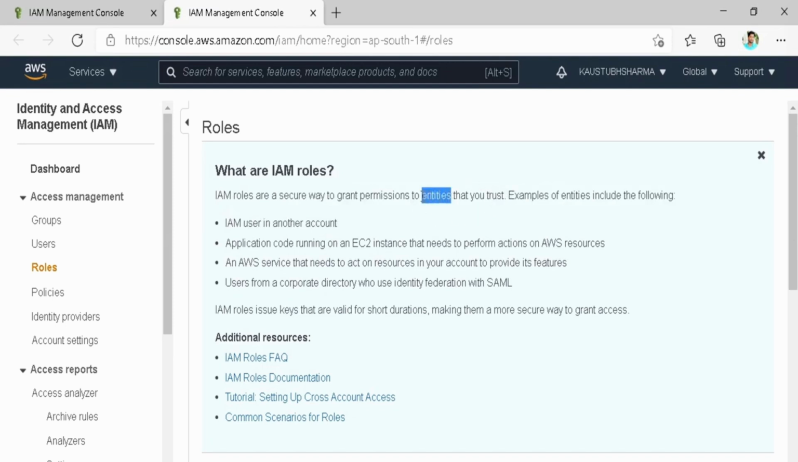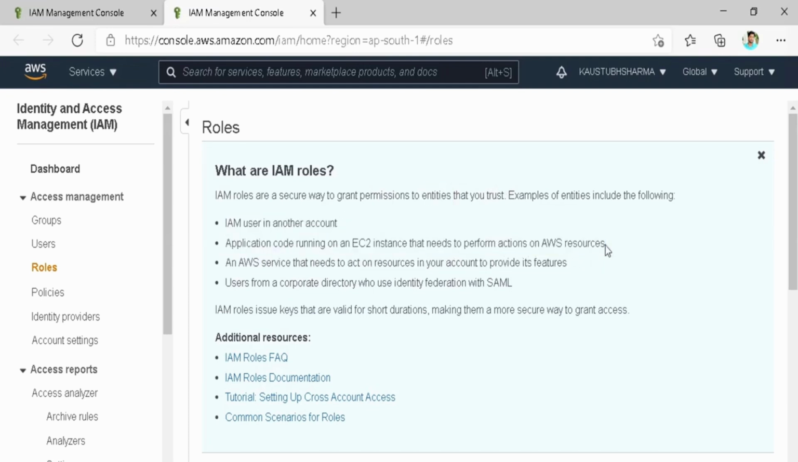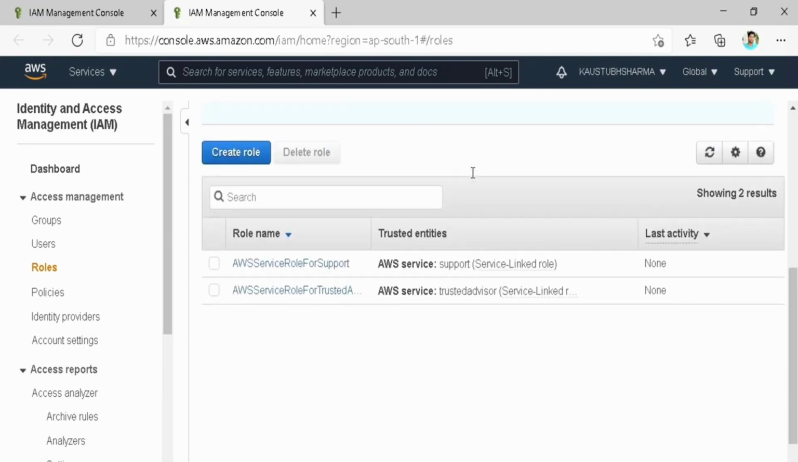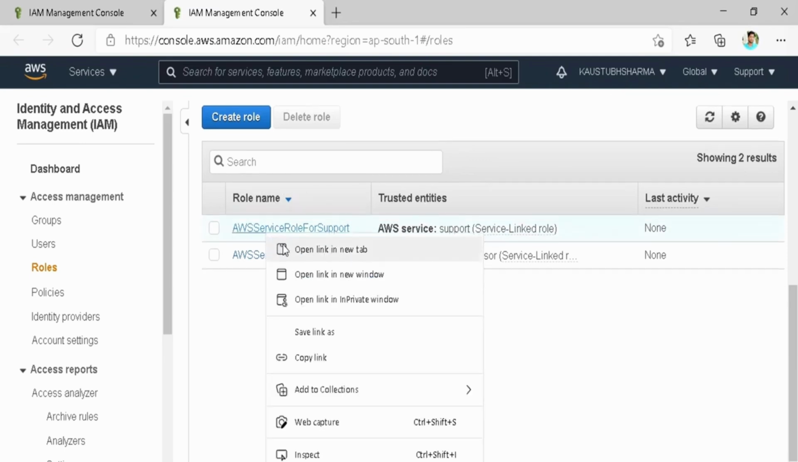So what can these entities be? It can be an IAM user in another account, or any application code, or it can be an AWS service or a user from a corporate directory. Let's scroll down and check what those 2 default roles assigned to our account are. The first one is AWSServiceRoleForSupport. Let's see what it is.